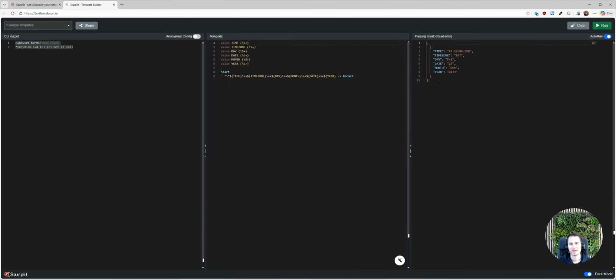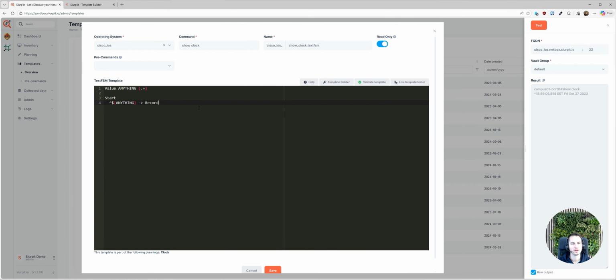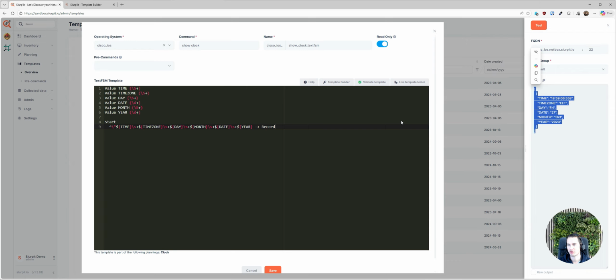And as a result, we get a template here and you can immediately test the results here without having direct access to a physical device. Now what we do, we copy this template, we go back here, we drop it in, and we can click here on validate to see if the template works. And if we remove this checkbox now, we can test it on our live device. And as you'll see, it parses the output correctly.